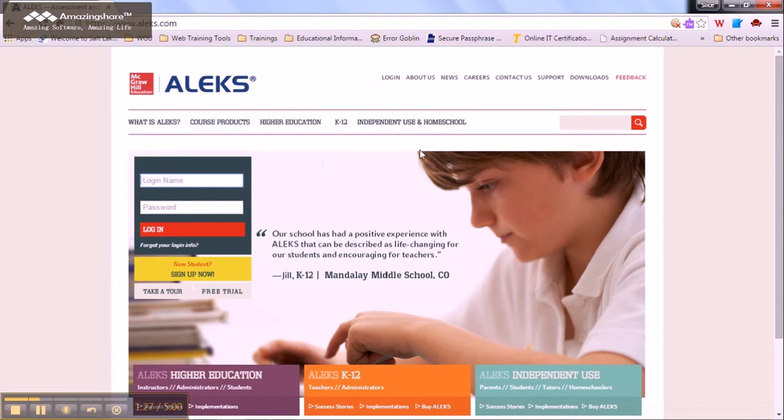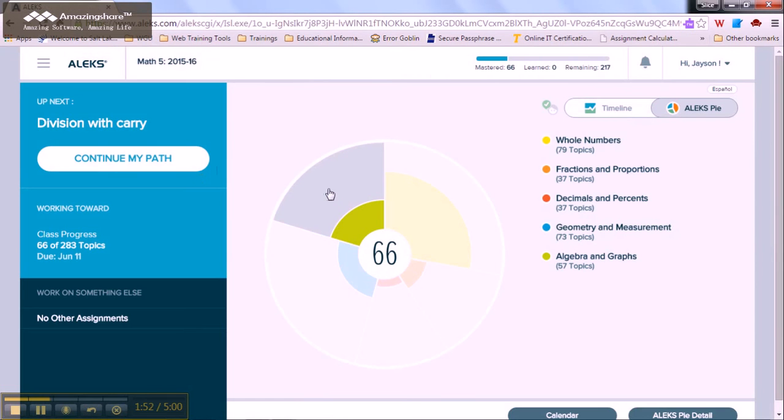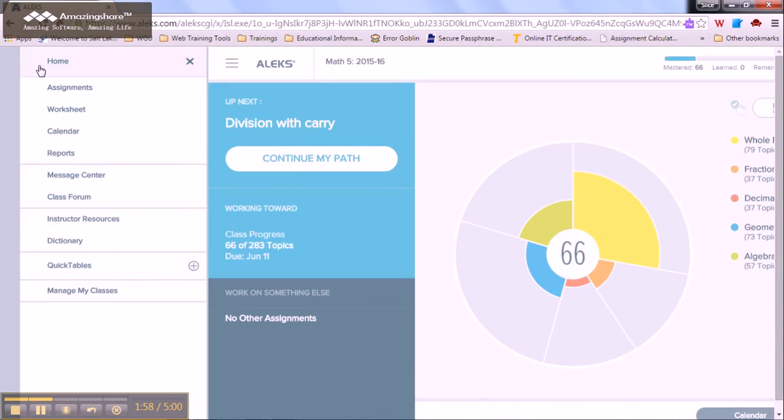Alright, so here we are at the login page. I'm going to type in a username and password that's just for a demo student account. This isn't a real account, but it gives us a great idea of how to use it. Alright, so now I'm in. I'm going to go up here to the top and I'm going to click on these three lines. Now, I'm going to scroll down until I get to Reports and click.